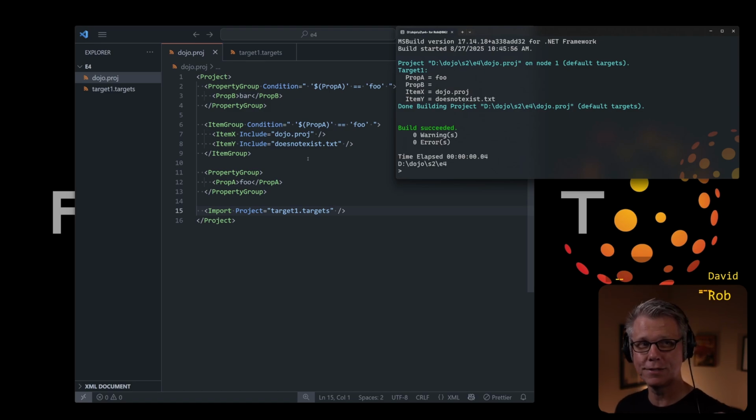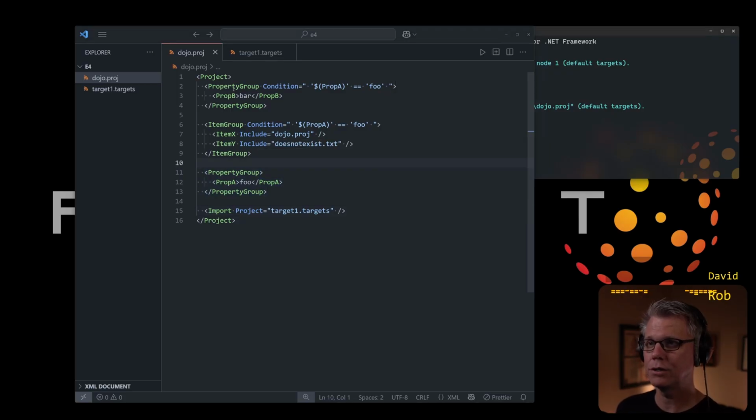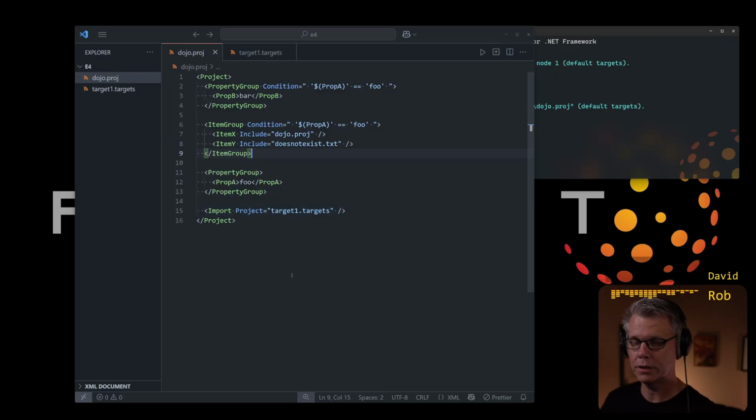If that makes sense, you know you've kind of got something, right? Okay. Yeah. Right? So why did it work? Prop A is down here. So the first thing we do is we load our project file, and we are going to load it in order. And then we'll do the import at the end. So we'll look at that one too.